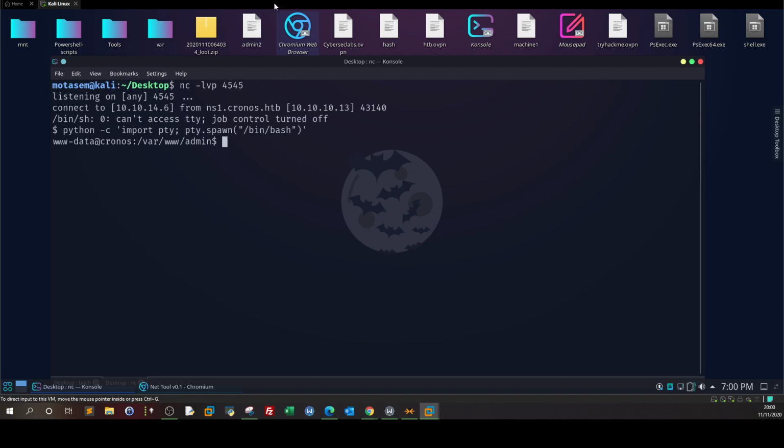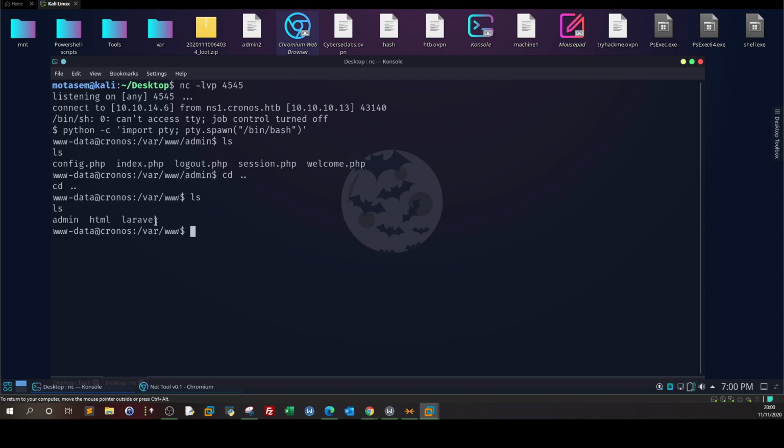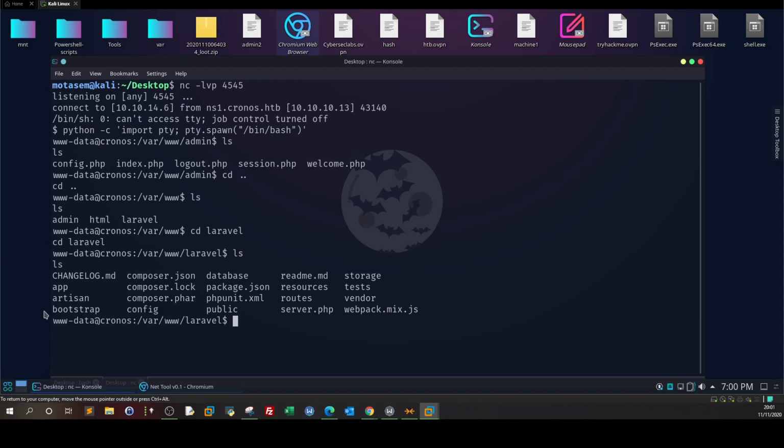Now the next thing is to conduct a privilege escalation. Basically, here we are running a Laravel framework. How do I know that? If we cd to Laravel, we see we have the configuration files of the framework.